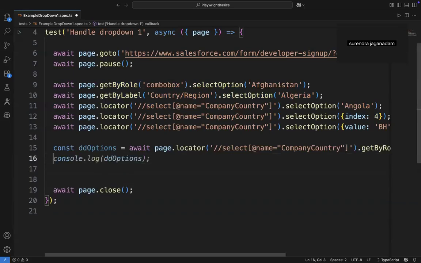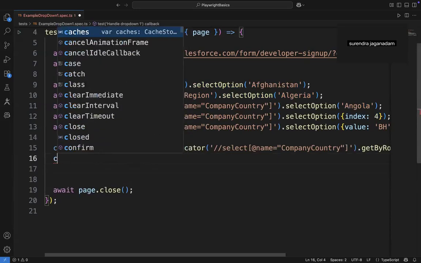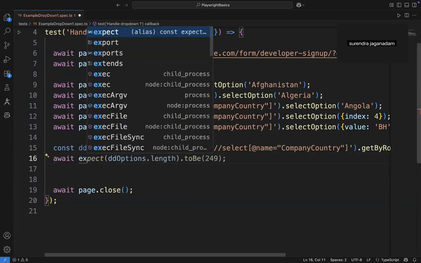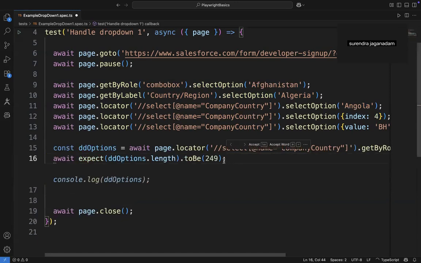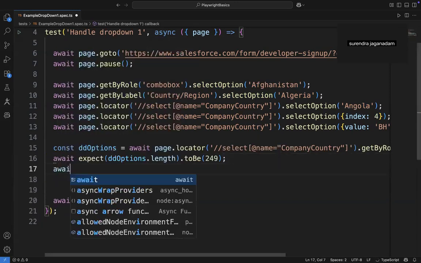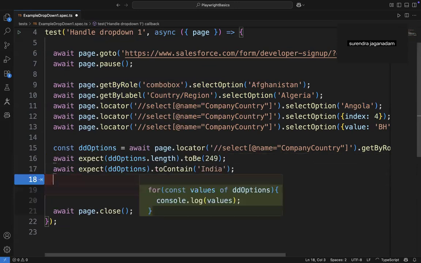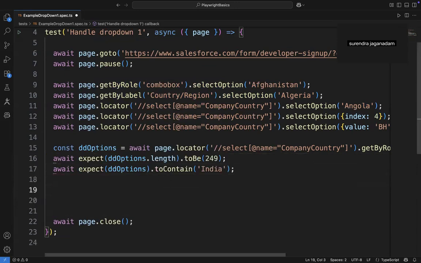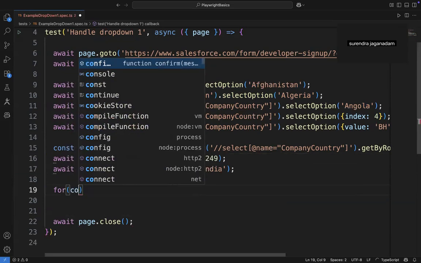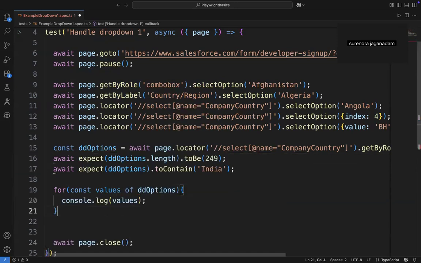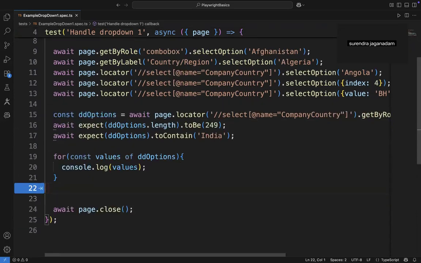And right now, as we have ddOptions, we can use await expect. Here it is prompting me the suggestion to check the total length, that's fine. We can also add an await to verify whether it contains India or not, and add a for loop to print these values: for const value of ddOptions, and simply use this print statement.